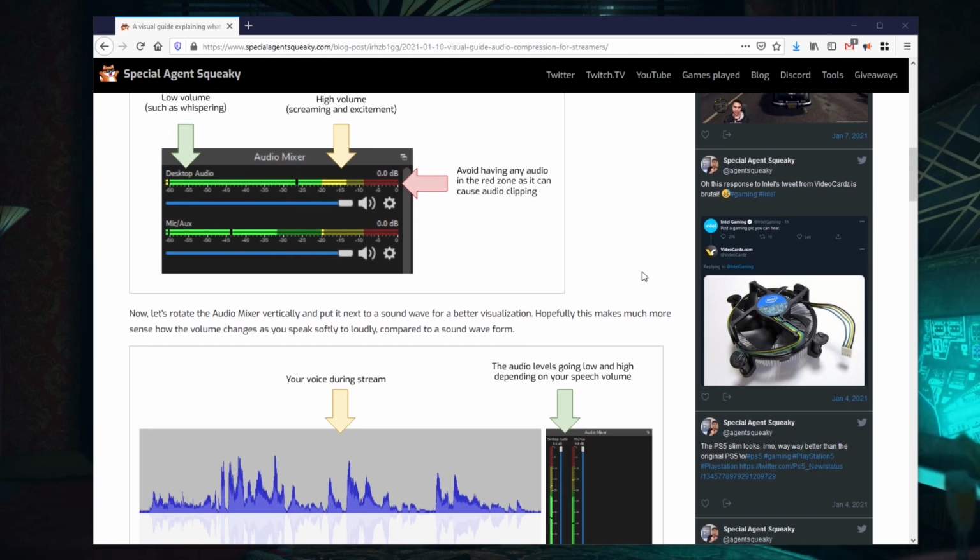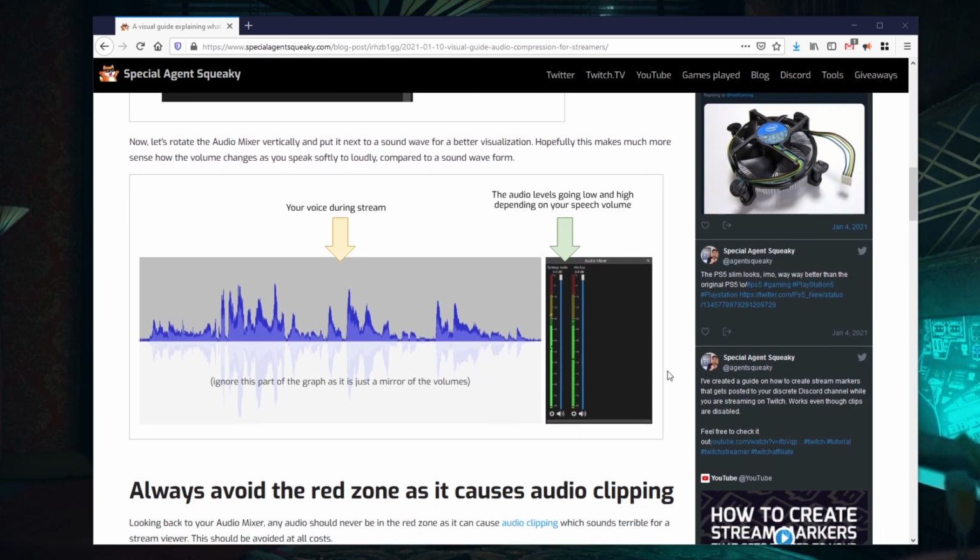The next thing I want to do is rotate this audio mixer so it stands up in a vertical position, and put it next to a sound wave for better visualization. Hopefully this makes more sense on how the volume changes as you speak softly to loudly. In this image you will see a sound wave of me talking. In the beginning I'm talking very soft, and then I go very loud, and then a bit soft again and very loud, and you can see here how it changes. This is me talking softly, and this is me talking very loudly.